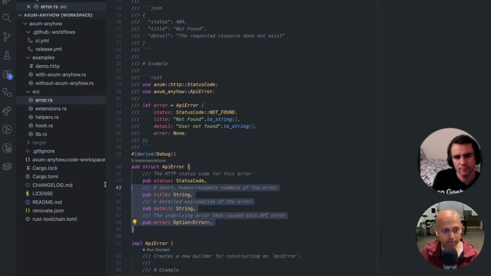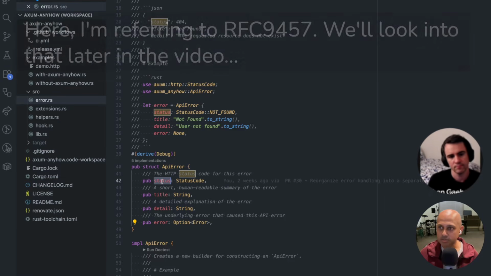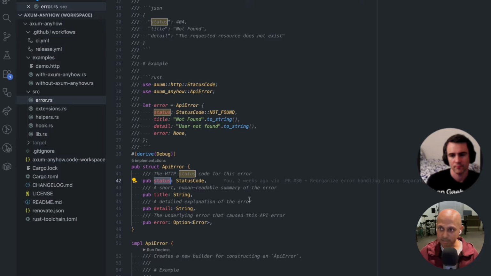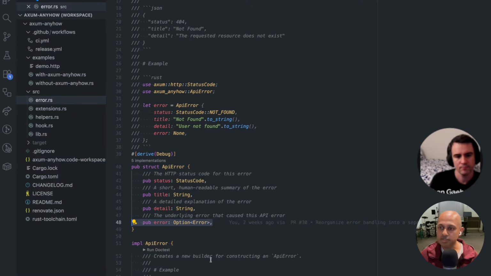So here is our API error, and I'm following a standard. Apparently there's a standard for when you return JSON status errors that you will have the status code. So not only does HTTP return a 400 or something like that, but you will include that number inside of the status field inside of the JSON response. And then we have a title, a detail, and an optional error that caused the original error. This is not serialized, so this part here doesn't go back to the user. It's just there for logging purposes.